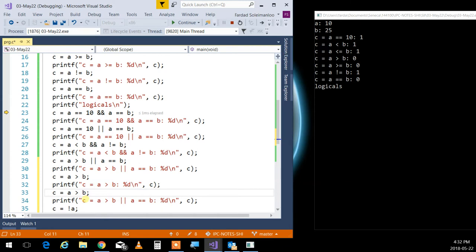The next one is not. Not negates the value that is in front of it. If it's true, it makes it false. If it's false, it makes it true.